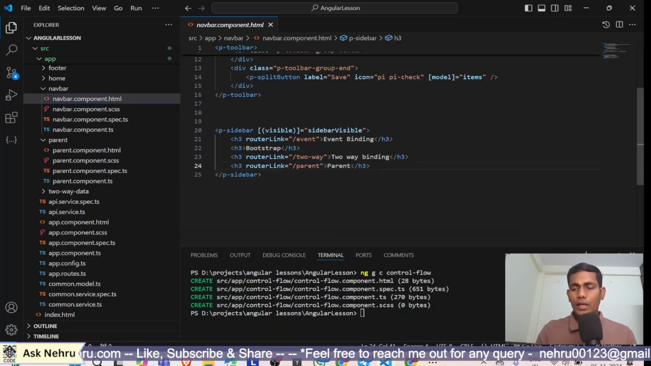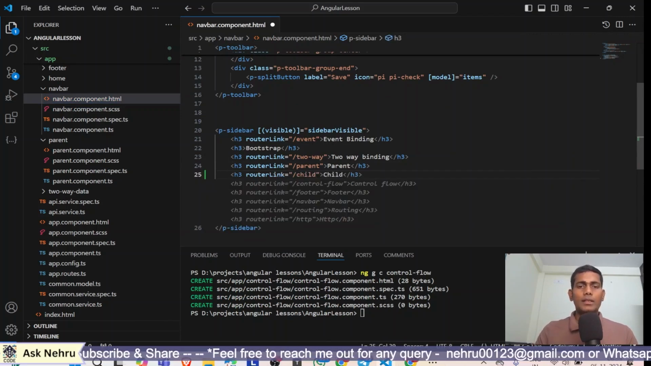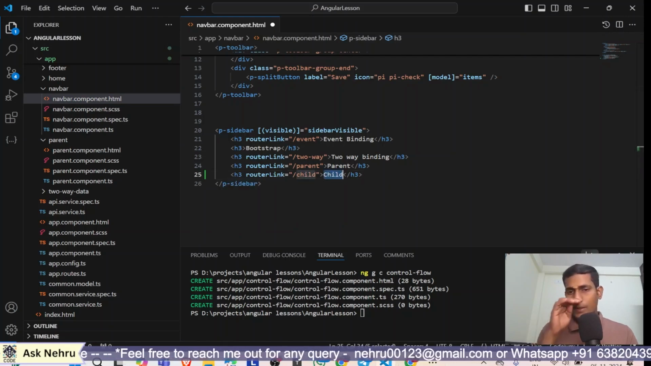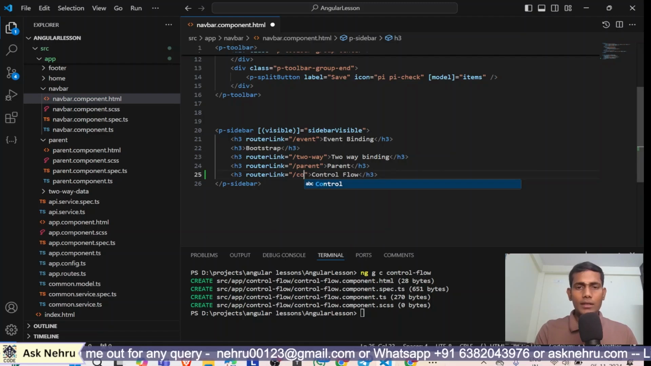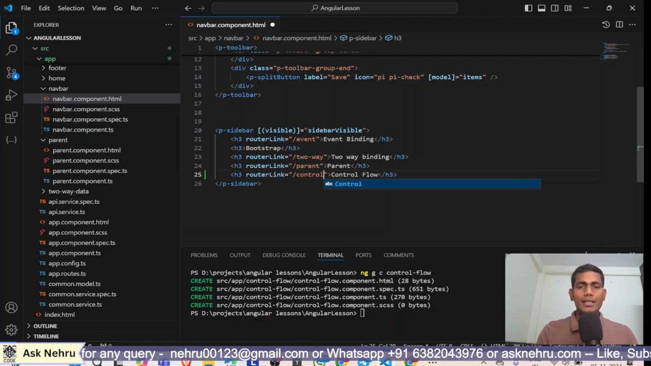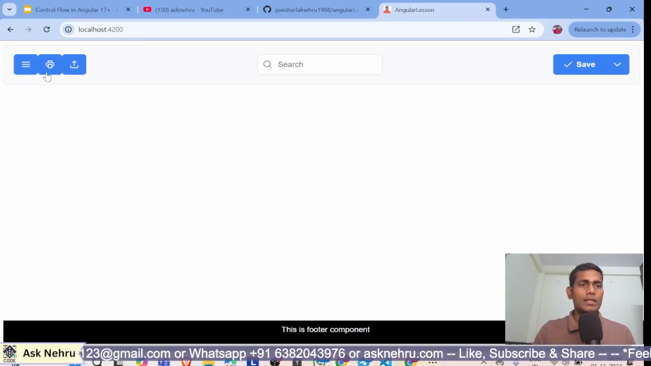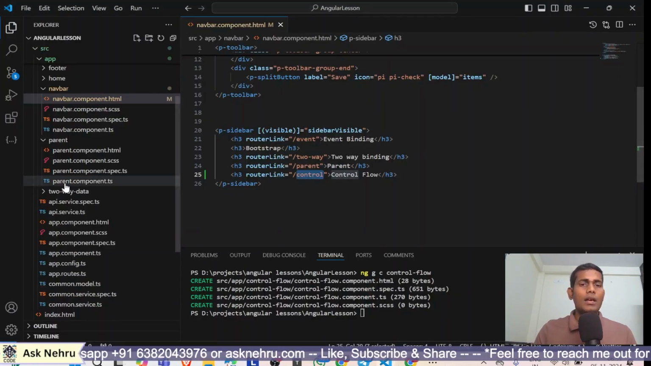So what I do, I create one more item. Instead of parent, I say control flow, and the router name I simply keep as control. So we have successfully added it in the list. If you want to see, we can see here. Control flow is added here.